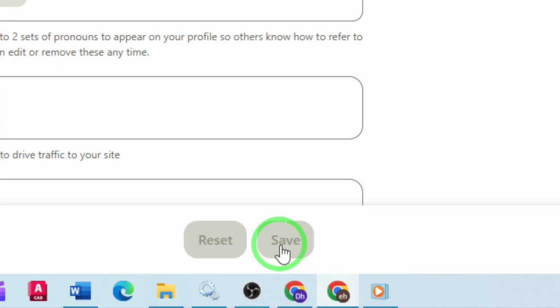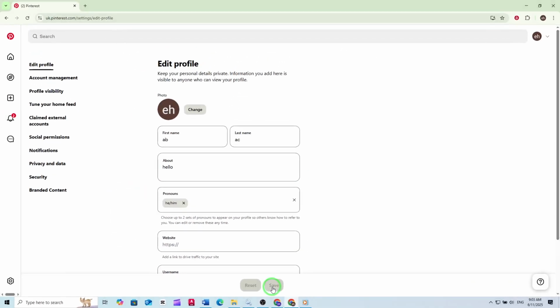And that's it. You've successfully changed your Pinterest pronouns on your PC with the new update. This small but important step helps you express your identity clearly and makes your profile more personal and inclusive.